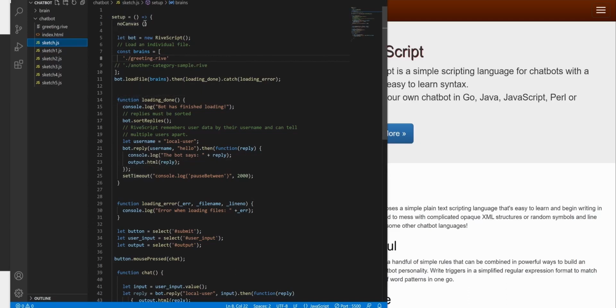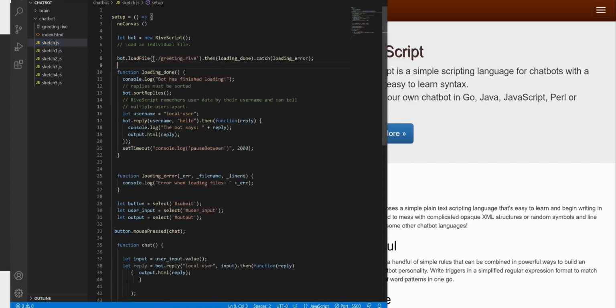So this first one, we can see, has no canvas. We're basically running this all just in the DOM. We have a let, which is this let bot, and this is creating a bot object using the RiveScript library. So we have this bot.loadFile. This is actually the way that RiveScript gets access to these, and you can see that this is that greeting.rive, which is right here.